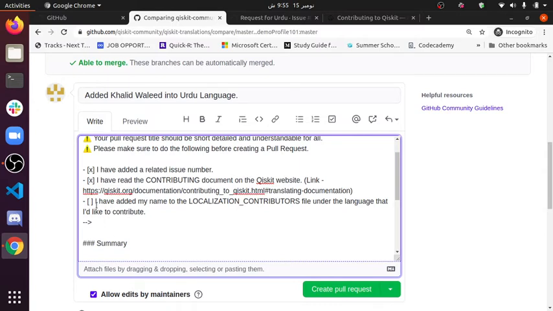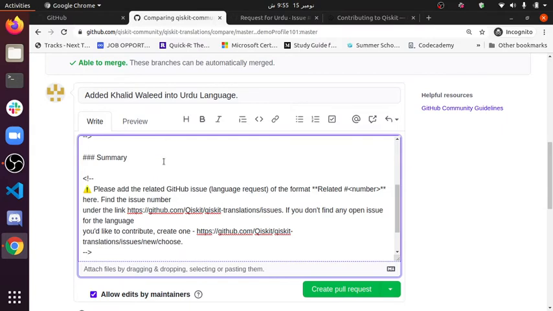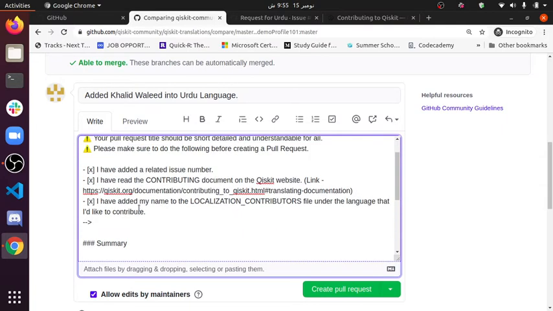Now the third item: I have added my name to the localization contributors file under the language that I would like to contribute. Yes, I have added my name. For demo purposes, I've added the name of Khalid Walid in the localization contributors file. So I'll remove all the spaces and just add X within the bracket. These were the three items we had to follow.